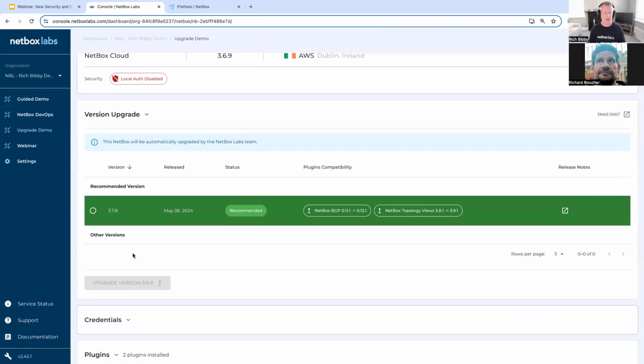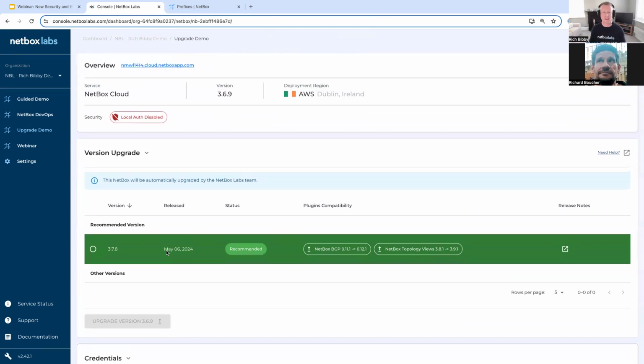Now, if we have a look here, there would be different versions of NetBox if there were different versions available. The only version that's available to us now, because we're on 3.6.9, is actually version 3.7.8, which takes you to the last version of the next train up of NetBox. So we can go to 3.7.8 here. That's actually been recommended. If there were other versions we could get to, they would be listed here, but they might not be recommended. And what you can see here as well is because we've got the two plugins installed, we've got BGP and the topology views plugin. Both of these plugins need to be upgraded as well to be compatible with version 3.7.8.